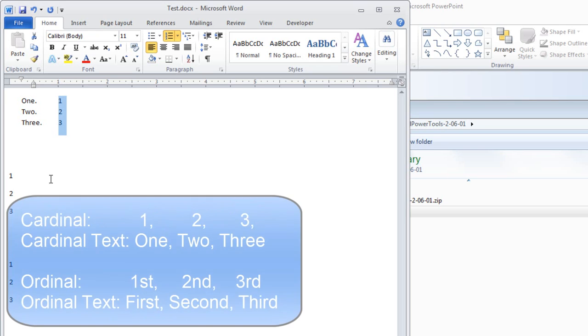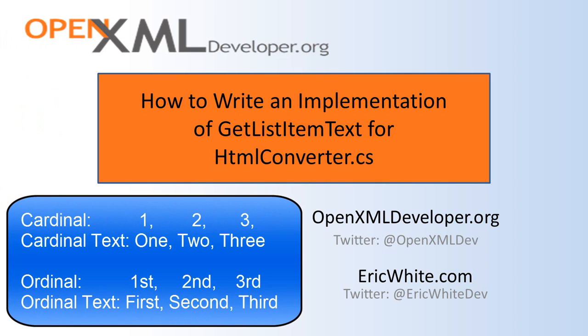There is cardinal text. So when you have items 1, 2, and 3, in English, it would be ONE 1, TWO 2, and THREE 3. Ordinal text is first, second, third, and ordinal is first, but it's spelled out 1 ST, second is 2 ND, and third is 3 RD, and this is for English. And of course, this is going to be different for every single language and culture.